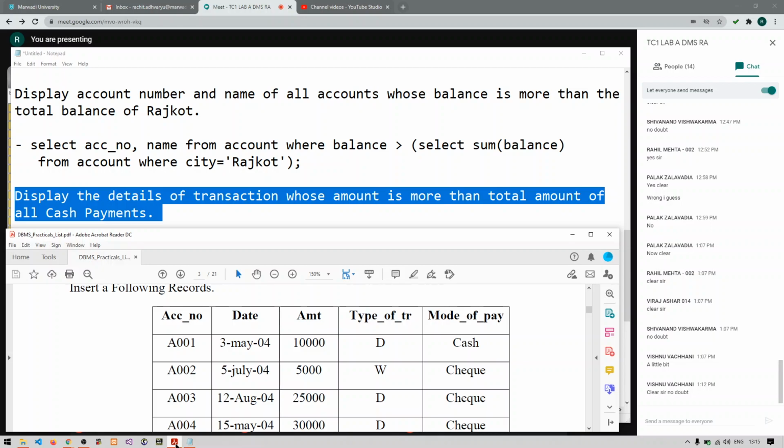Yes, can I just speak the query? Okay, you can. Select star from transaction where amount is greater than, and in the inner query we can write: select sum of amount from transaction where mode of pay is equal to cash.